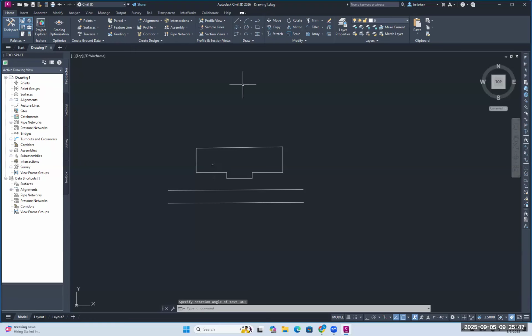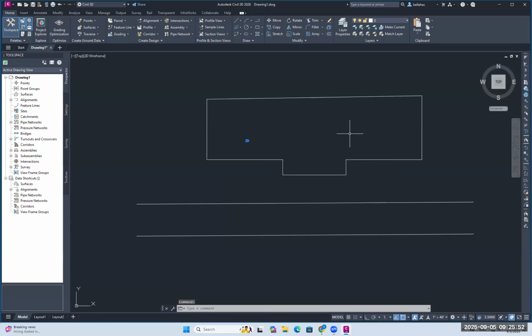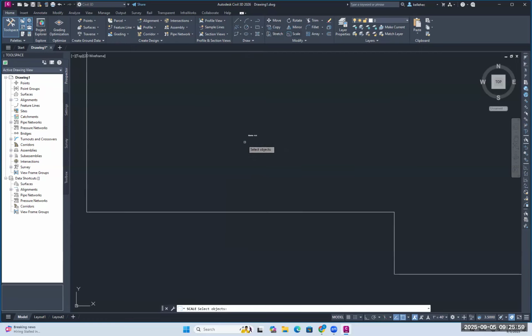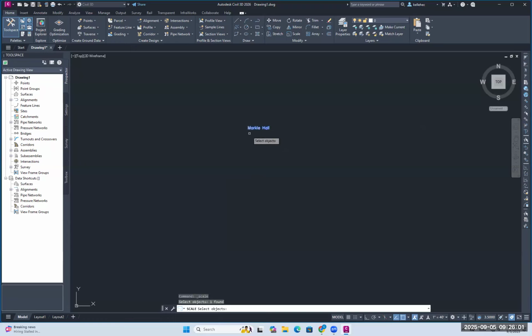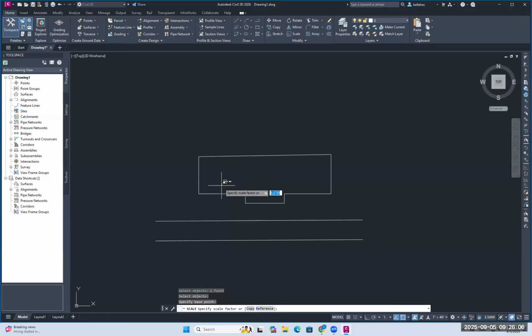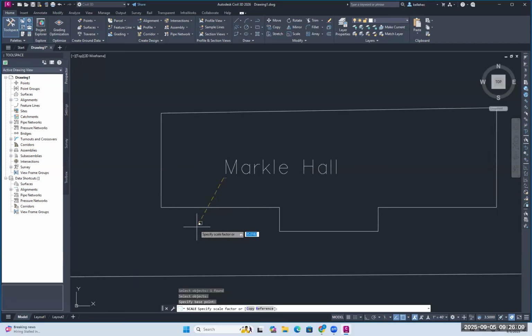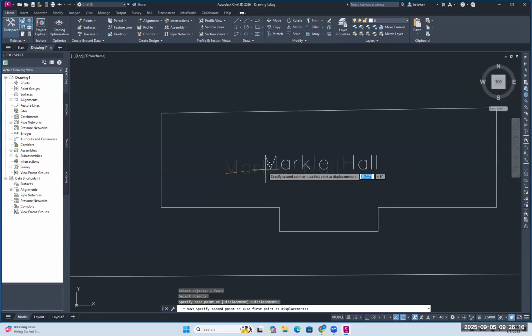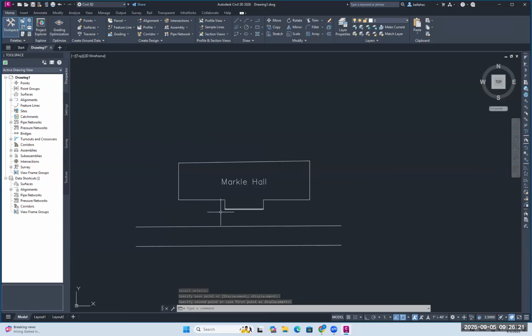Oh no, where is it? It's really, really tiny. If that happens to you, you can either erase this and redo it, or I think you can scale it. So let's scale Markle Hall. We're going to select it, click enter, and specify a base point. I'm going to zoom out, and look at that. I can scale it up, and I can move it. I'm going to select it, click enter, specify a base point, and move it over. All right, so now you can annotate things.